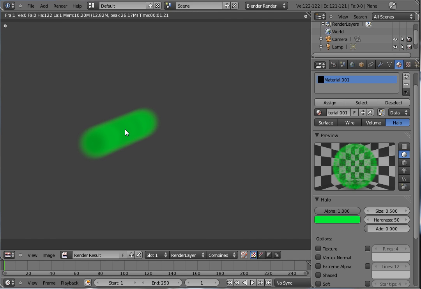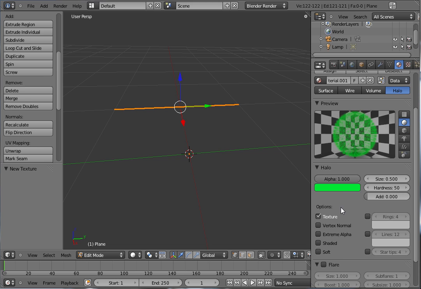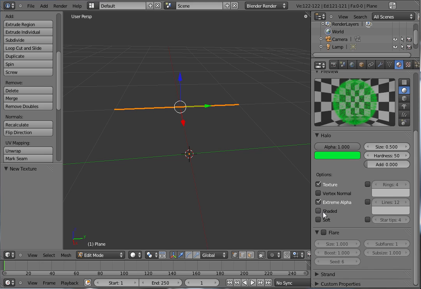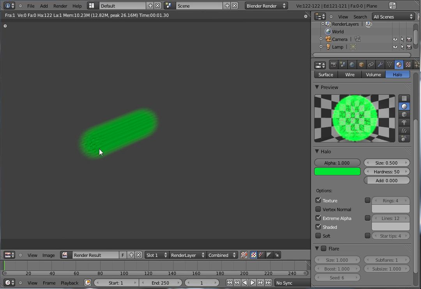So that's a really huge, fuzzy, not glowy laser. So we're going to make a few more changes to that. One of the things I want to do is turn on the texture option for that, and I also want to select extreme alpha and shaded. Now, if we look at that, it just looks like a really big blob here.